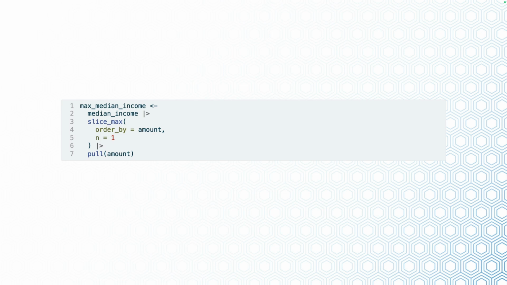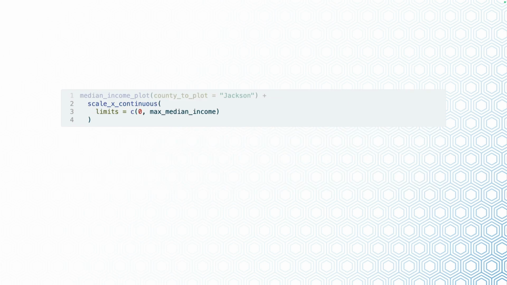So what I need to do is calculate the max median income for any county. I do that by starting with median income. Then I use the slice max function, and I say for the amount variable, keep only one. So keep, in other words, the top value for amount. Then I pull amount and save that as the variable max median income. Then I set my scale x continuous. I set the limits to go from 0 to max median income. So in other words, they go from 0 to whatever the max median income for any county is.